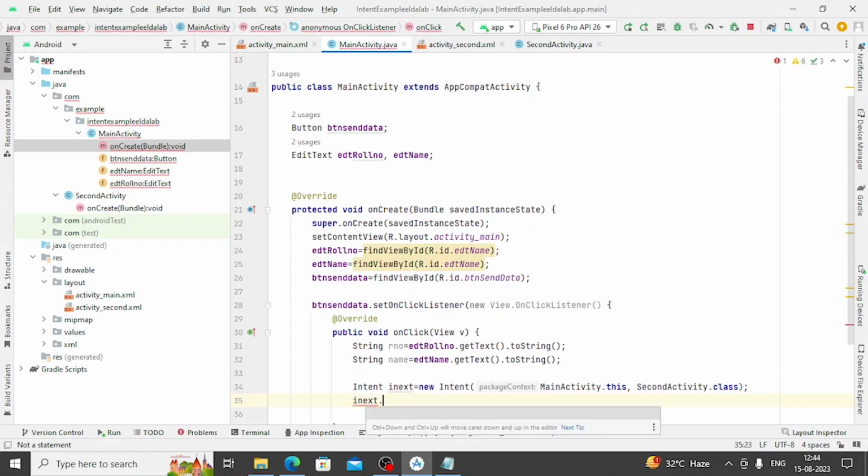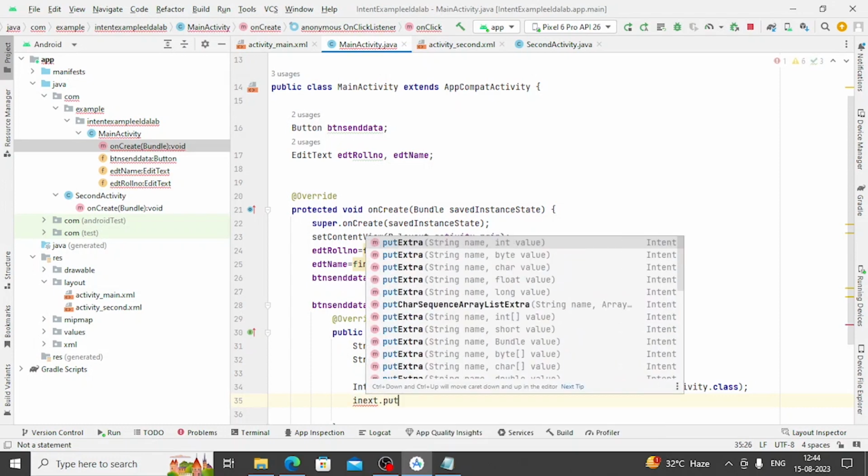So I next dot put extra. Now, as you can see in this drop down window, there are a lot of various options. In the first option, you can have string and integer. You can also have string and bytes, string and character, string and float. Now, what does it mean? The first variable is a string. So, this variable says that I am the key, and the right one says that I am the value. So, in an intent, value would be passed in the form of key and value pair.